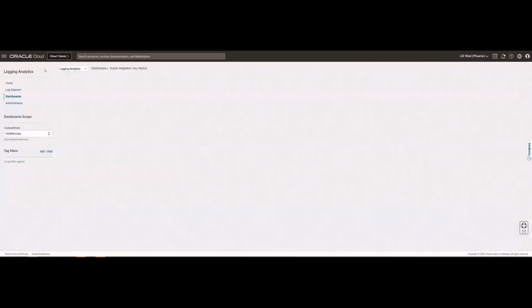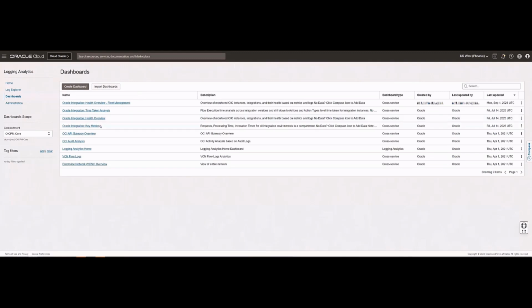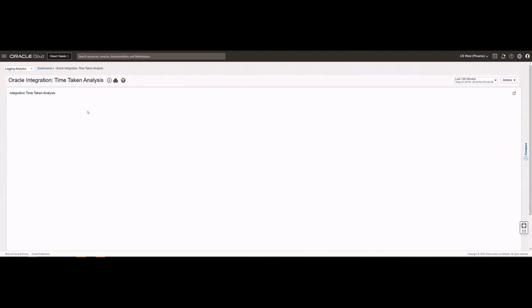The final dashboard that we have in here is the time-taken analysis. Within time-taken analysis, again, this is a widget from Logging Analytics. It's intelligent parsing of the log file to work out how long it took for a specific integration instance to execute, and to see that over time. So the whole idea here is that you get a feeling for what your top consuming integrations are, so to speak.